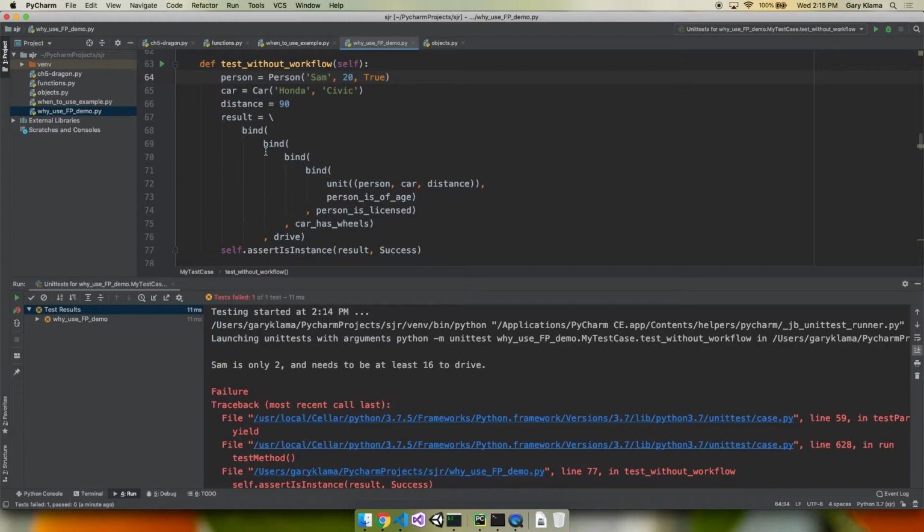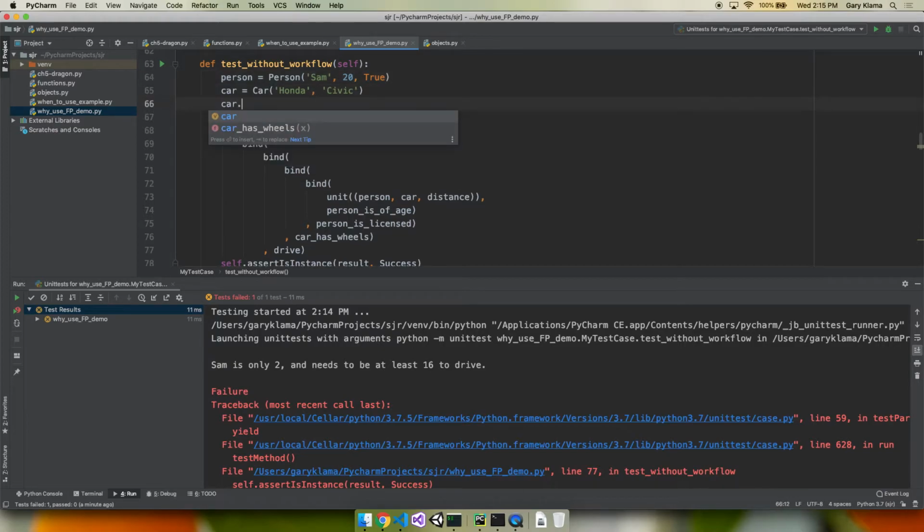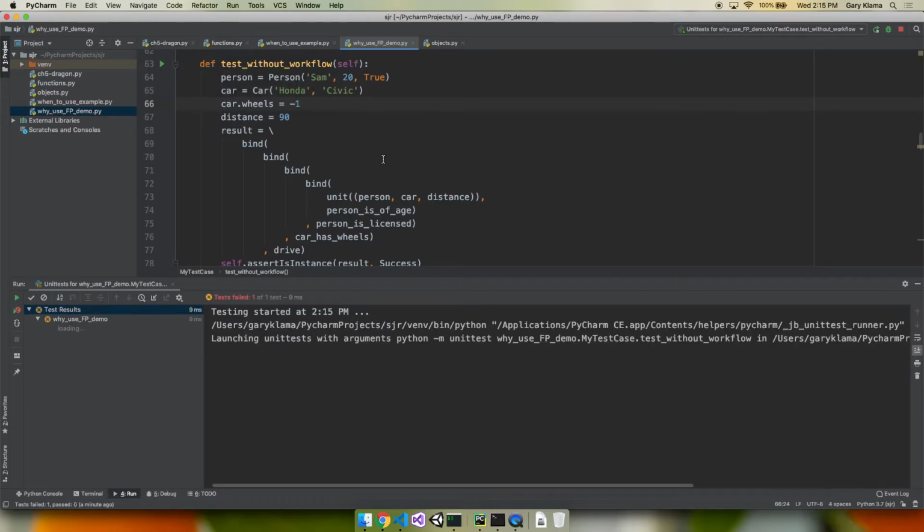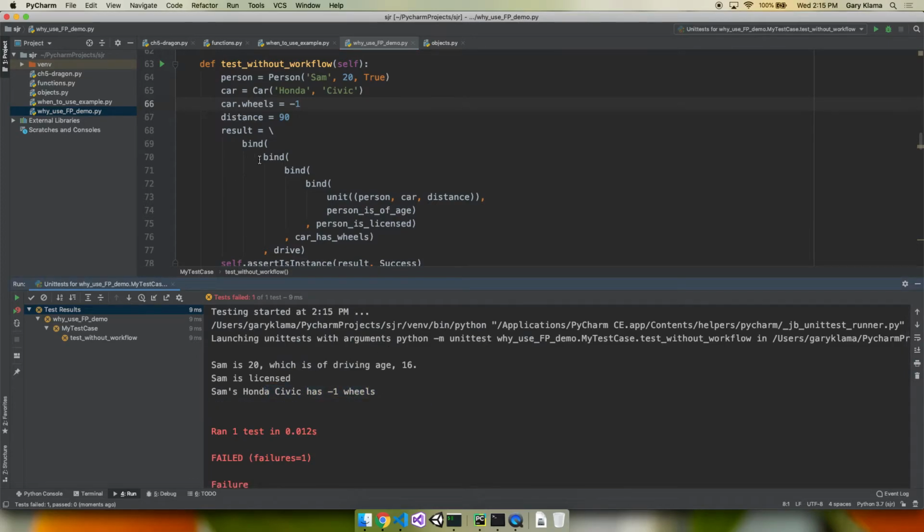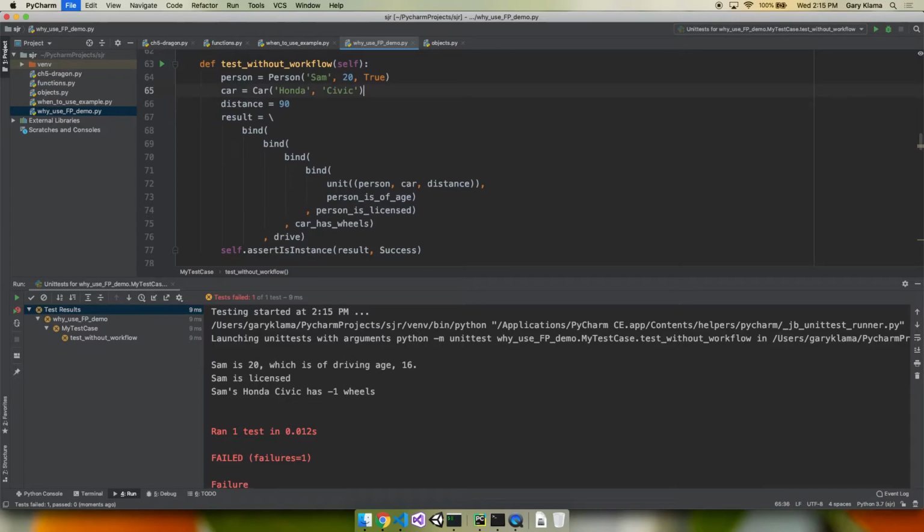Yeah. So then we can still do weird stuff, like say car wheels is equal to -1. I didn't say it was the real world. See, Sam's Honda Civic has -1 wheels, so we're not going to drive a car that has wheel debt. All right, so that's what that looks like if you don't have the ability to pass in a collection of functions and then apply them to your application's state.